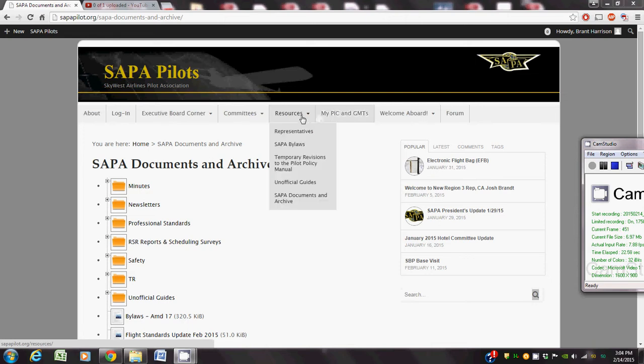Resources includes representatives, SAP bylaws, anything that would be considered a resource. It's not quite as built out as the one on the old website was, but we hope to include seniority list and attrition numbers sooner than later.